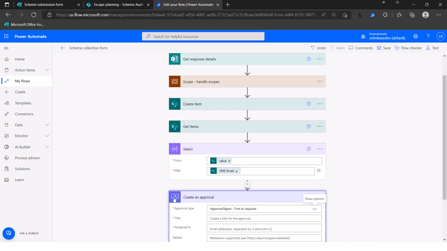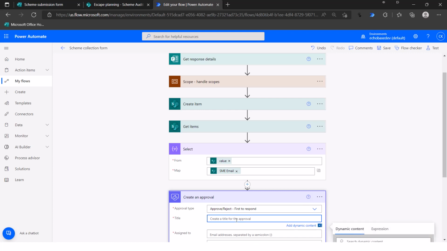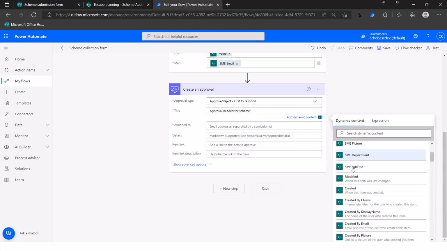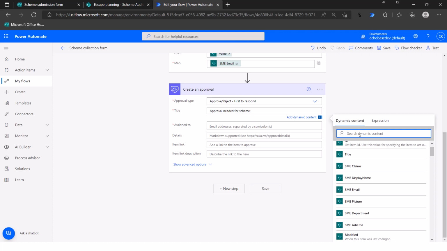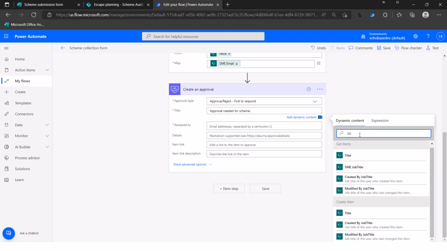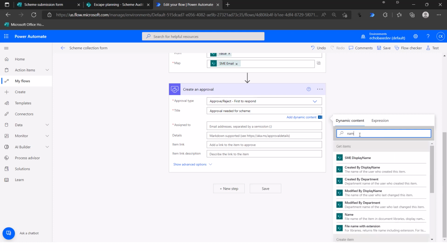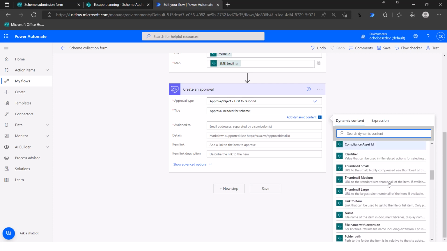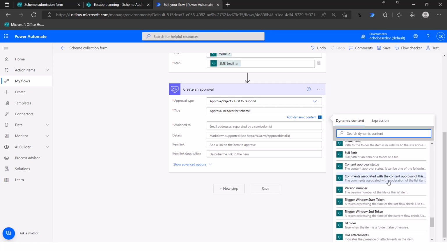All right, so we're going to include our approval type, first to respond. The title is going to be approval needed for scheme, and we'll plug in, not that, but the, let me go to our response details.